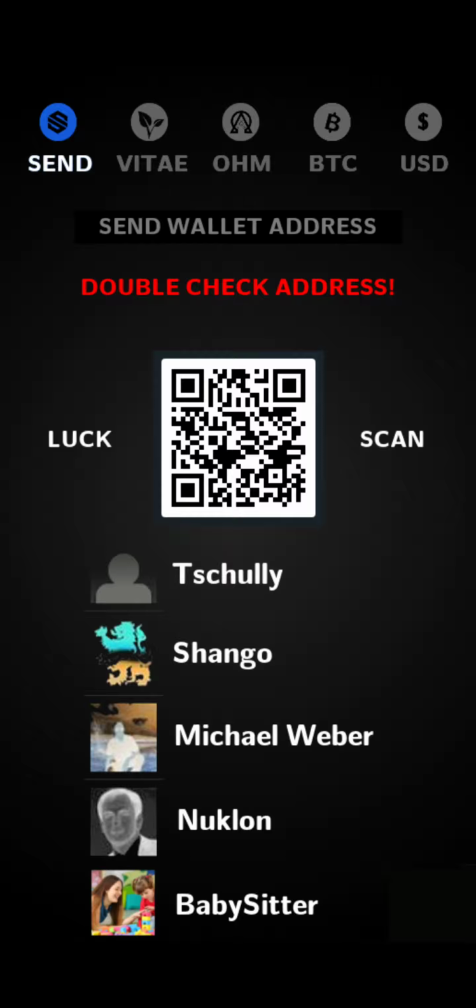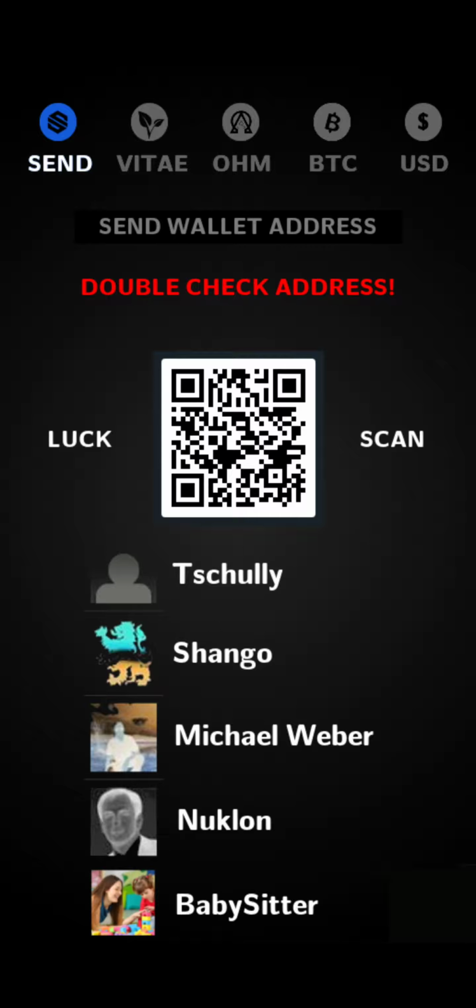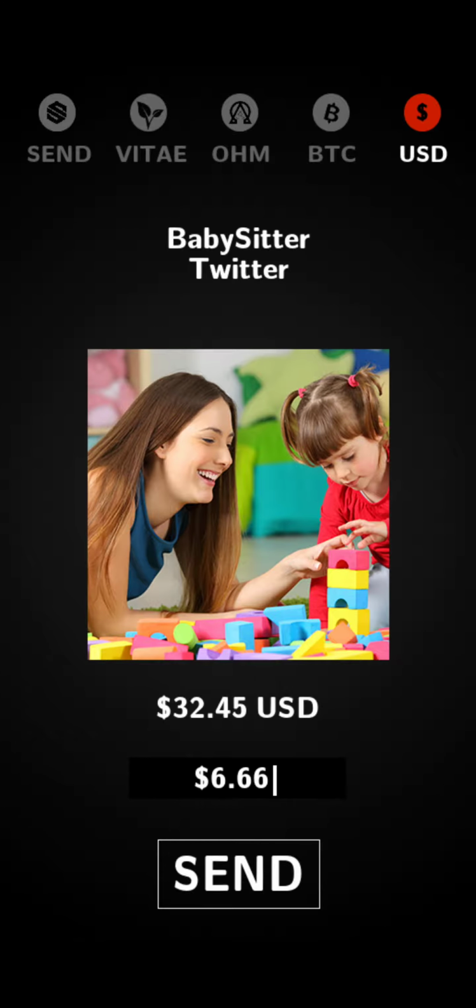And you can also enter in the address manually in that black box that says send wallet address there. I'm getting a notification. Well, that's nice. And the luck button is just going to pick one of your contacts at random, completely random. So say you wanted to send somebody a social send, you could just click luck and just say, yeah, I'm going to send it to anybody, we don't know who.